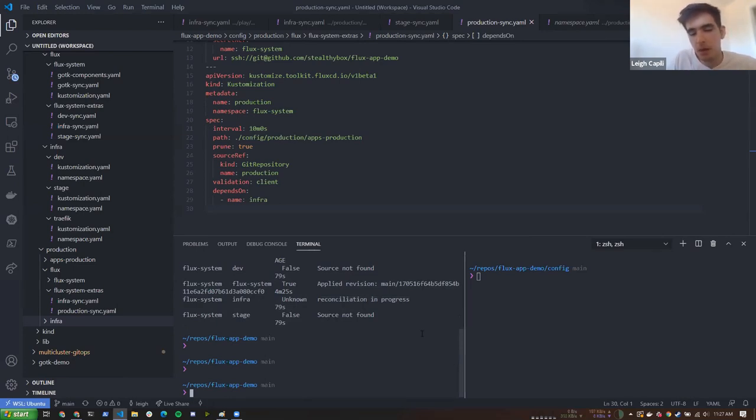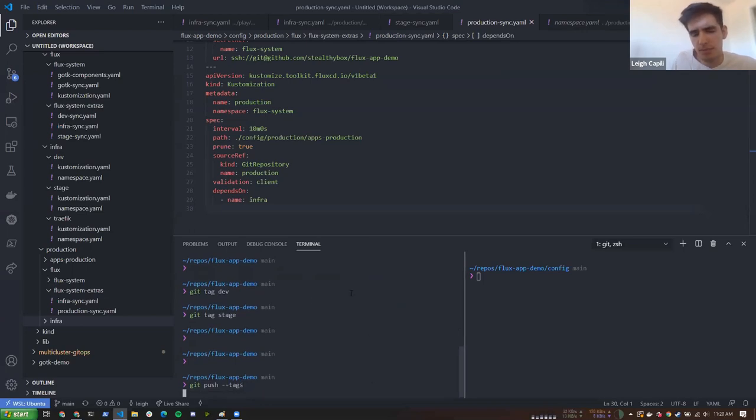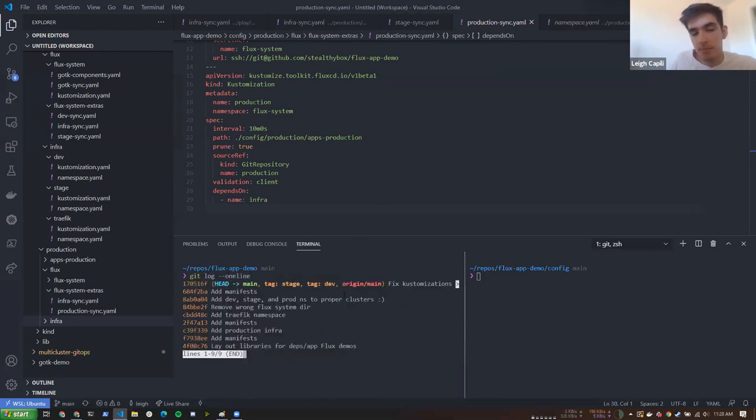Okay. I'll just go ahead and add those tags now since I'm pretty pleased. We will git tag dev stage, and we won't tag production for now. And we'll push those up. Pretty soon, Flux's reconcile loops will pick those up as we're moving through the demo. I just tagged the main branch here, the most recent one we have, where we fixed those customizations with the depends on things, and everything's applying properly now to the remote branch. So those tags are all pushed.